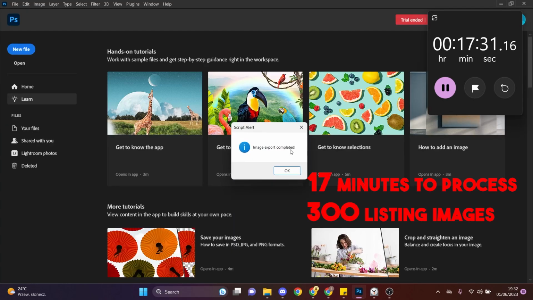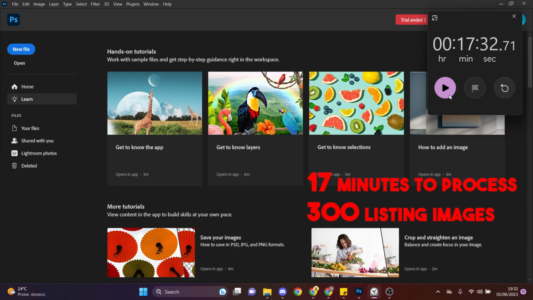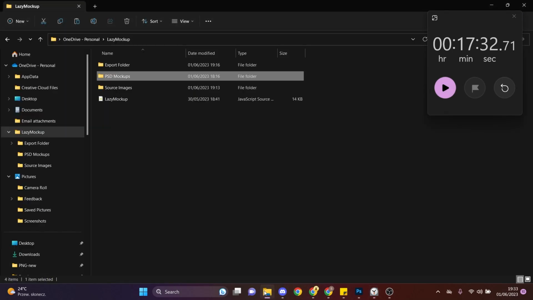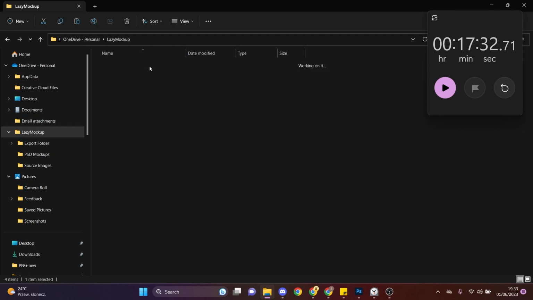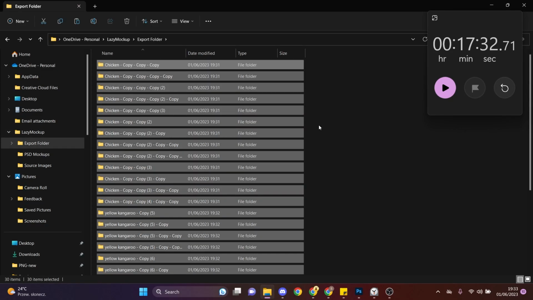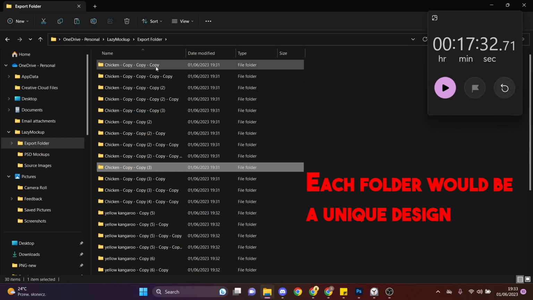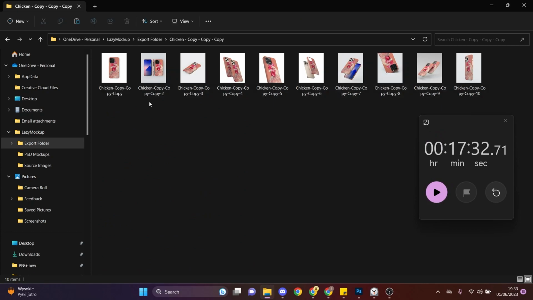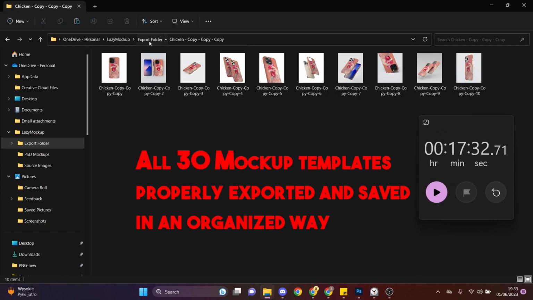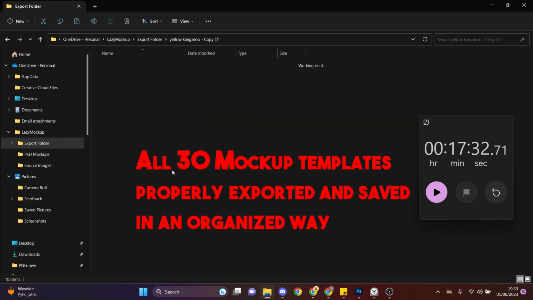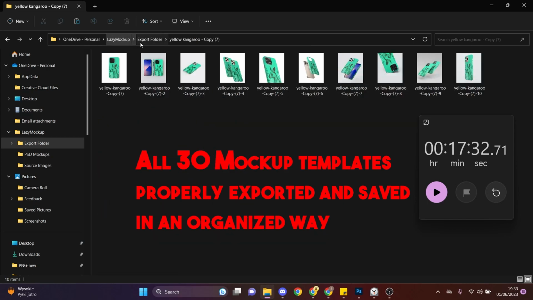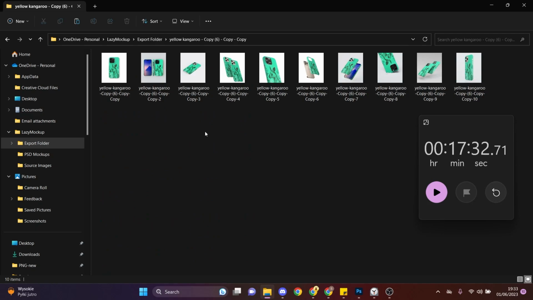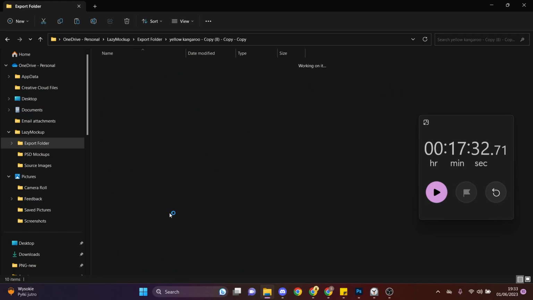So guys, as you can see, it took 17 minutes to process all the 300 listing images. Here you can see that inside the export folder, I have all the 30 folders that were made, which are an individual folder for each design. Here you can see the content of the folder, which is the mockups. So here everything is organized. These designs are just for example, but you can imagine how it will look with your own designs. Thank you for watching.